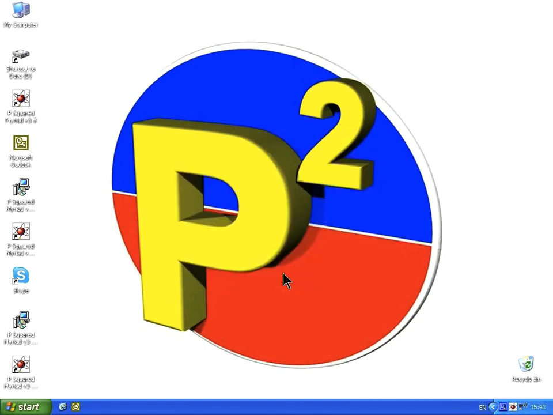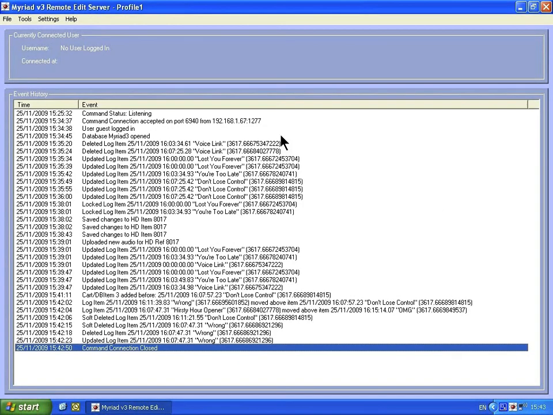But what we'll do is we'll cancel out of that, and we'll just take a look at the remote edit server again, just to give you an idea of what goes on the remote edit server. You can see here that I've logged in there, guest, and also what we've done. We've been moving around. We've also created a couple of links.